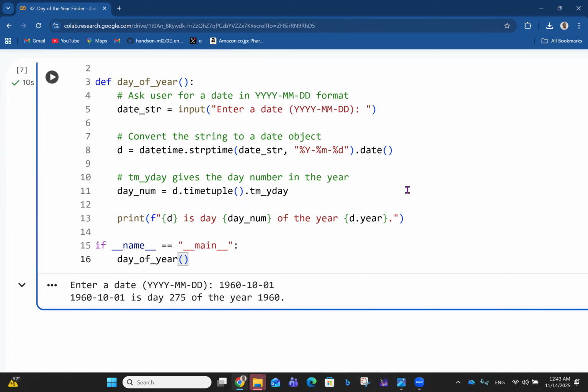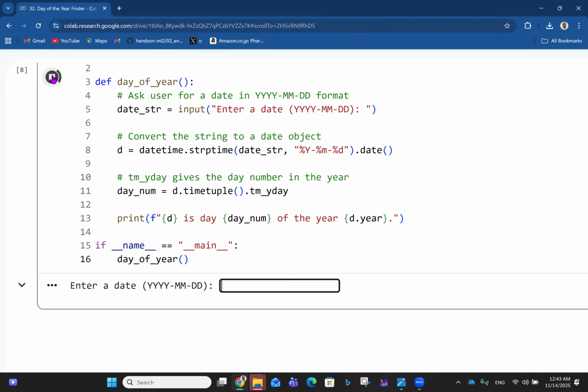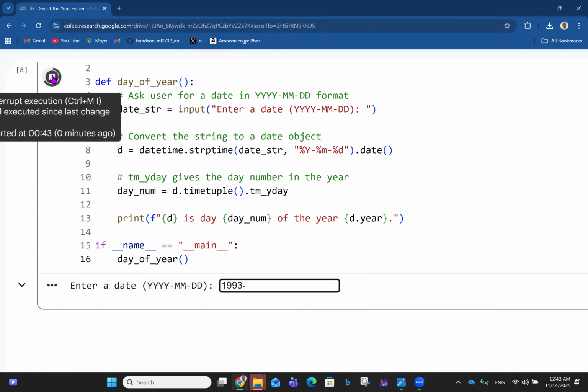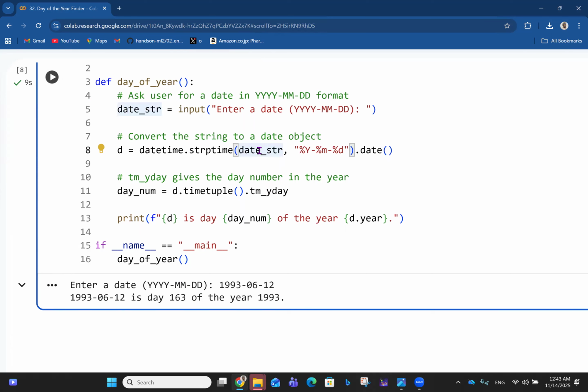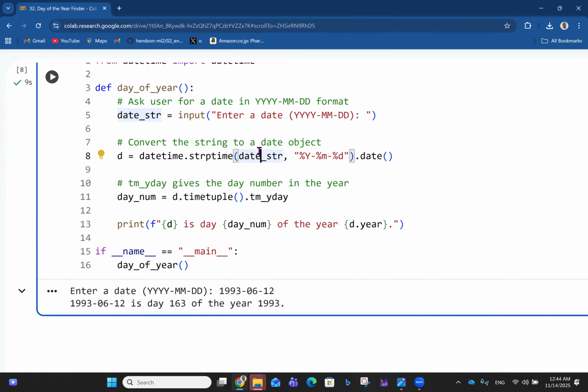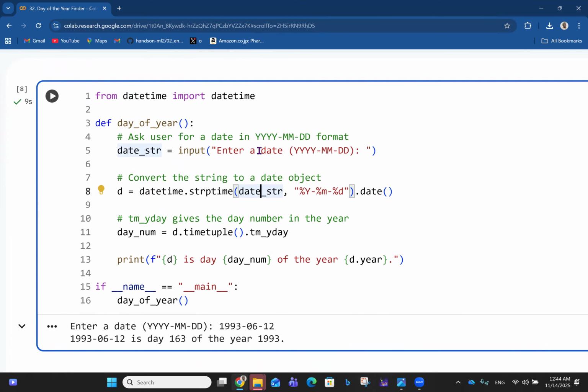Then one of the most historic elections we ever had in Nigeria was on June 12, 1993. So 1993, June will be 06, 12 is 12, and that was the 163rd day of the year 1993.